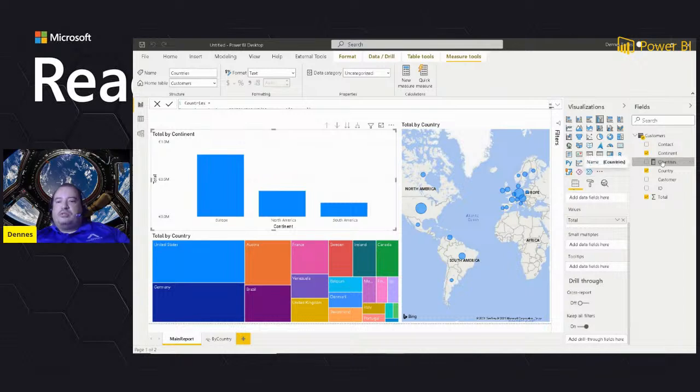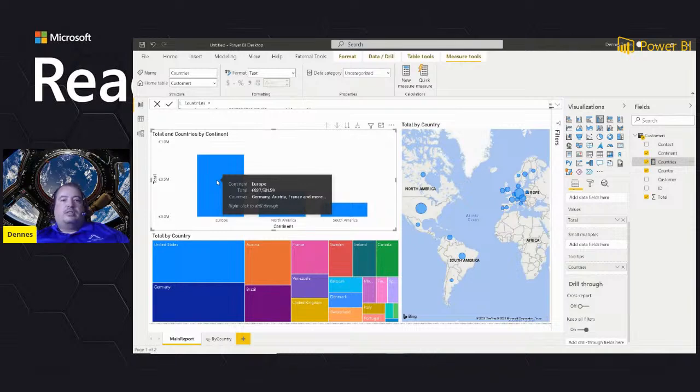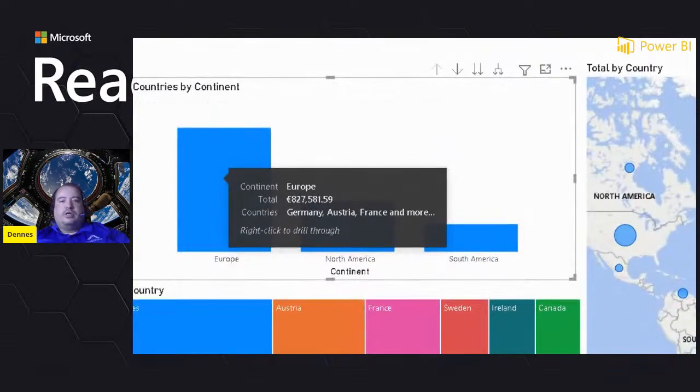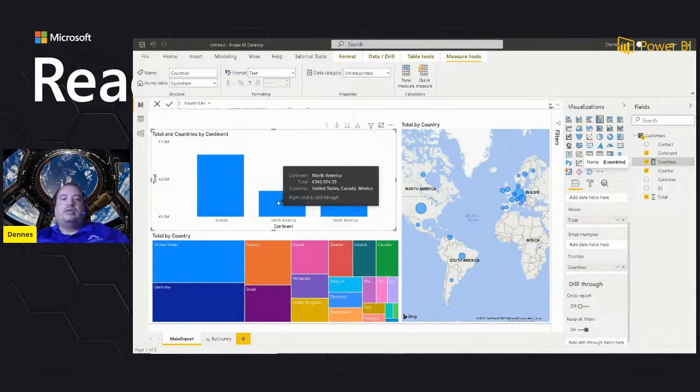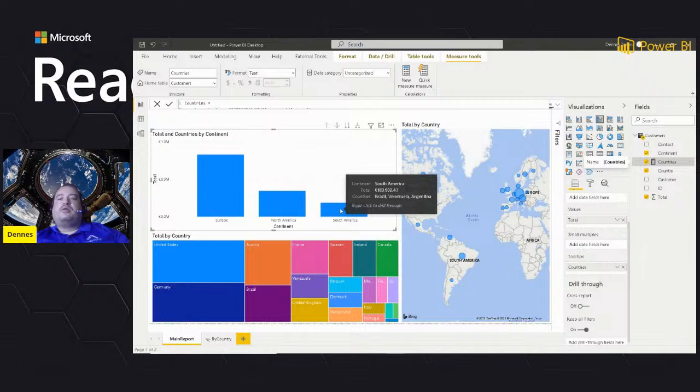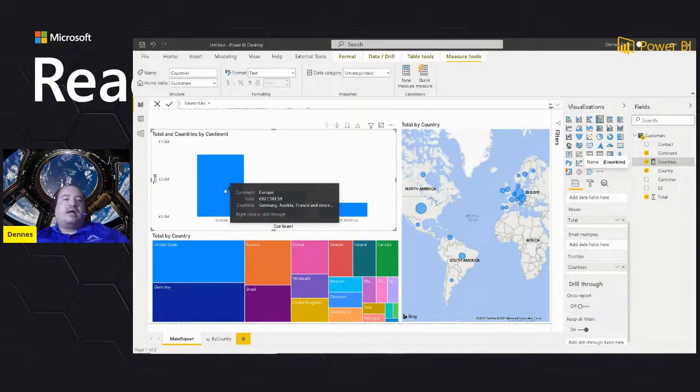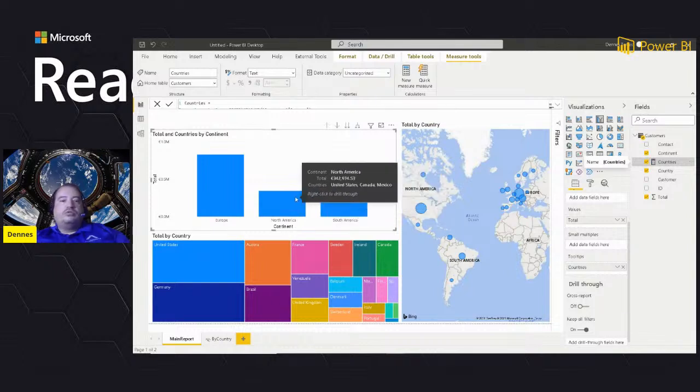So I have the measure countries, and I include the measure countries on the tooltips. The result: let's pass the mouse over the continents, and you can see on the tooltip Germany, Austria, France, and more, because there are more than 3 countries. North America, United States, Canada, and Mexico, only 3. There is no "and more." This was defined by that DAX expression. And South America, Brazil, Venezuela, and Argentina. The countries are in order according to the country with the most sales to the country with the least sales, showing the top 3 countries for each continent on the tooltip.